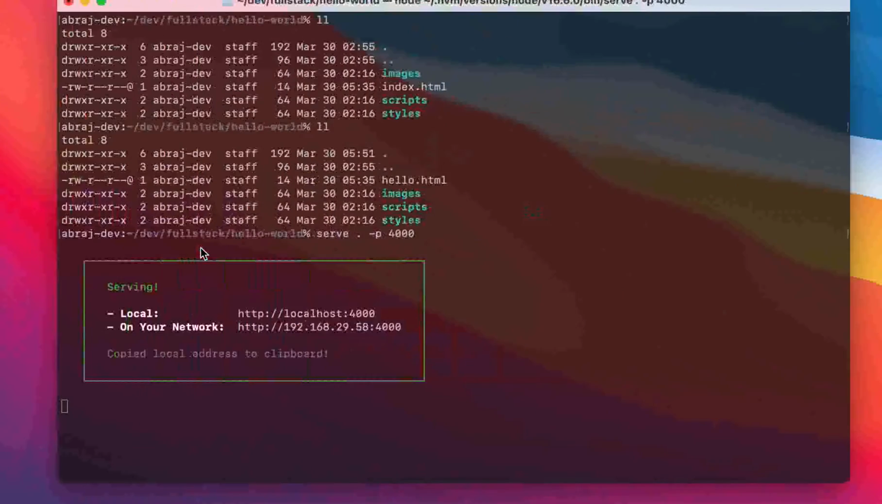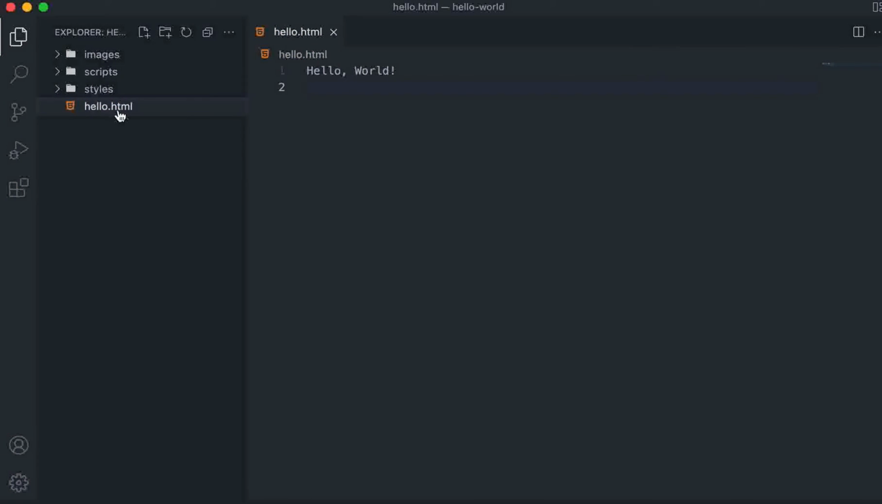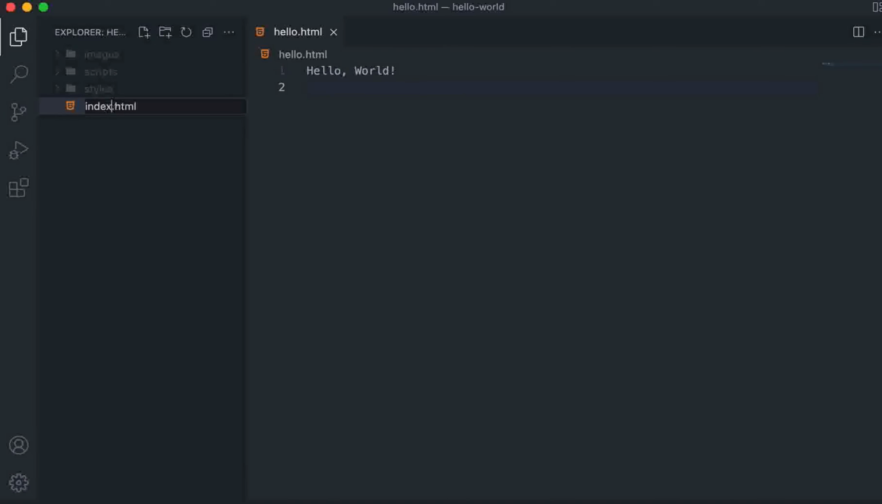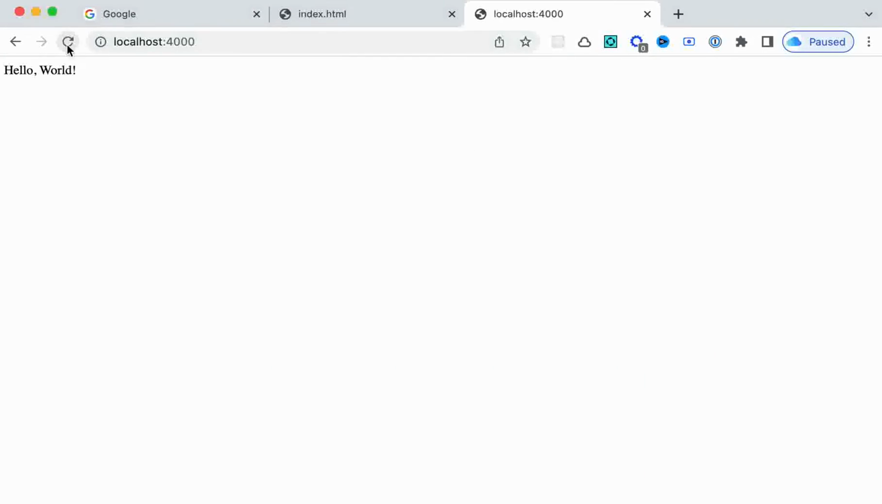But the main point we try to understand is that this sort of thing, simply slash, is not working if the file is not named index.html. So let's rename this back to index. And now if we refresh, it's working fine.